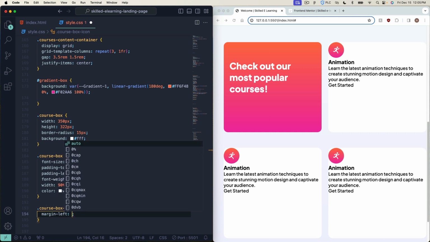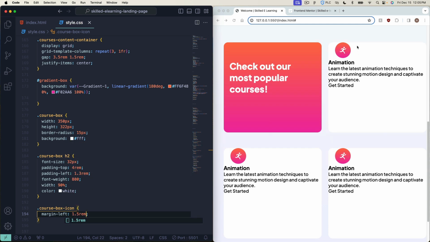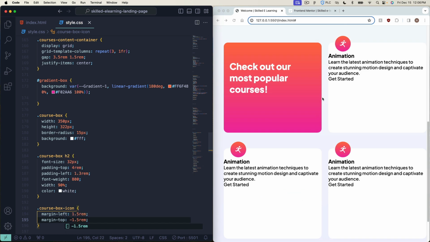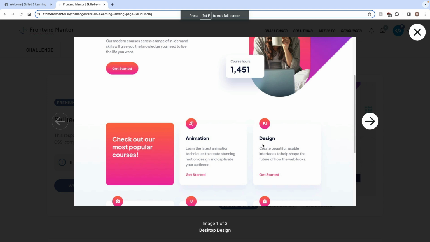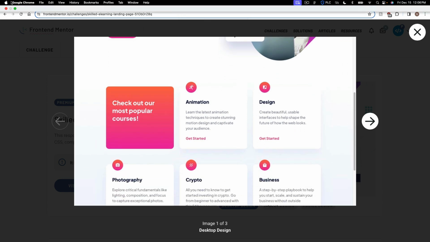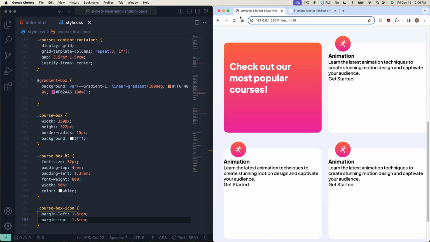And I'm going to say 1.5 rems. Okay, so that pushed all of our icons over. And now we got to make it go up like halfway about. So for that, we'll use negative margin top again. So we'll say margin top, and we'll say negative 1.5 rem. Boom. And that looks just like the design. So they're like kind of peeking halfway up out of the box. And that's what they're doing here. Okay.